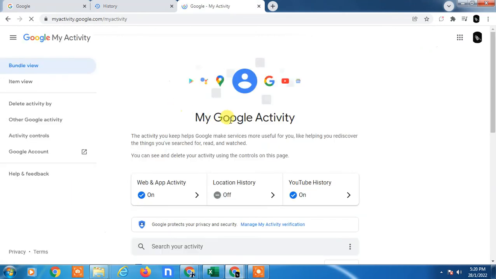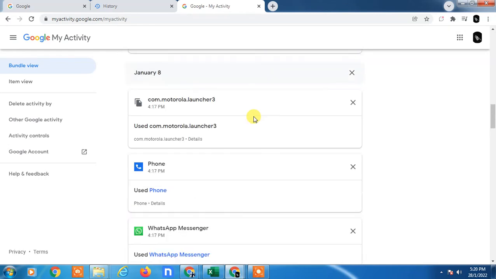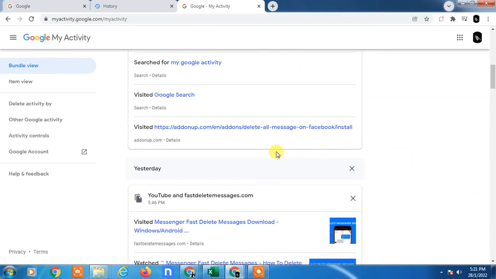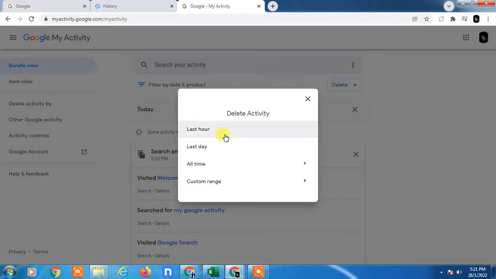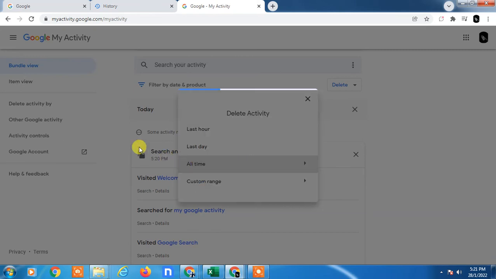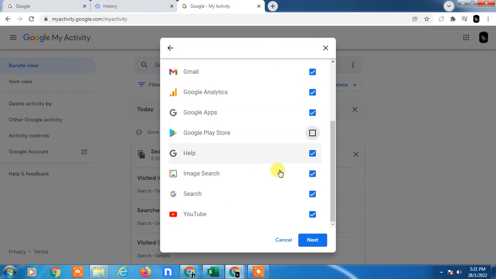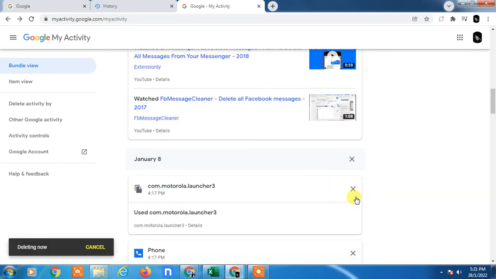Just click on it, and here you can see Google activities, and here you can see all your activities about your web or app, whatever web or app you use, your location history, your YouTube history, everything you can see here. So you can delete it by clicking on this delete activities by. So you can delete from last hour, last day, all time you can delete. Just select all applications, or you can skip, just untick it and click on next.